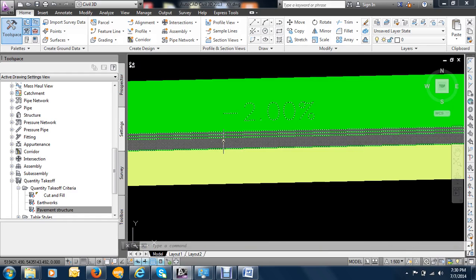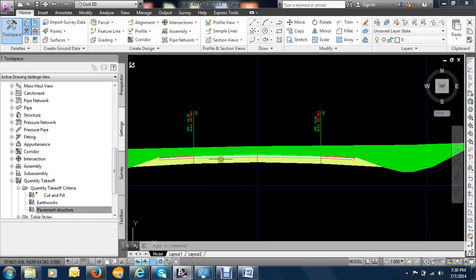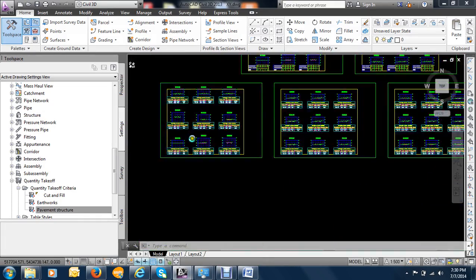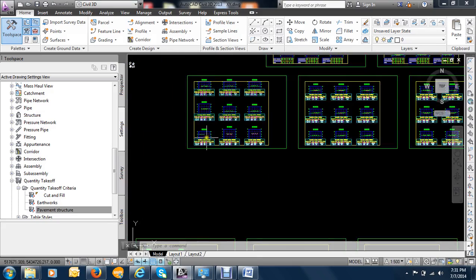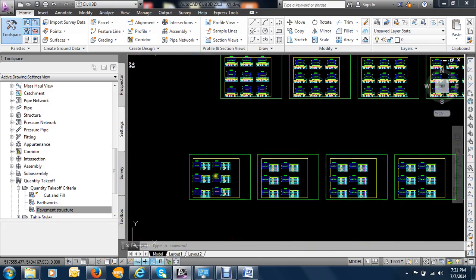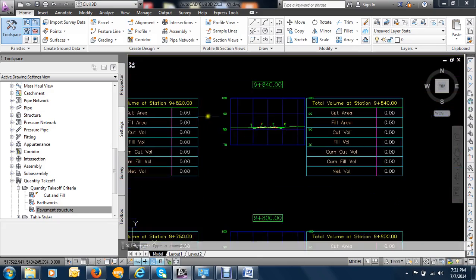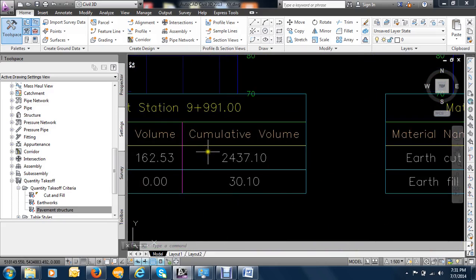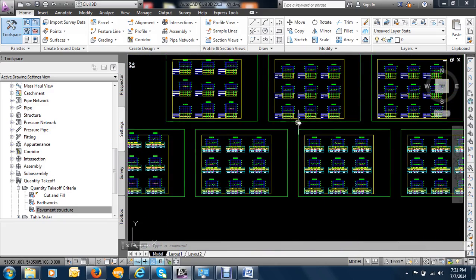I don't know, maybe if we just do it, if we don't see it. Okay, so this is for the cut and fill, but the pavement, when I just created it, is not seen on my side. I don't know what's wrong with mine, but I think I will have to do it again.